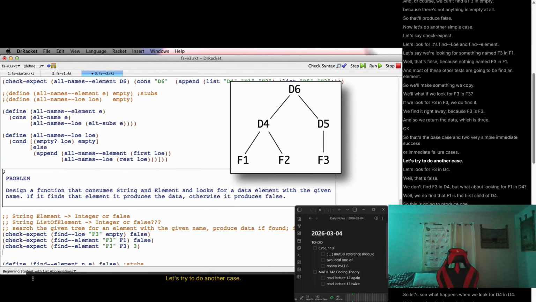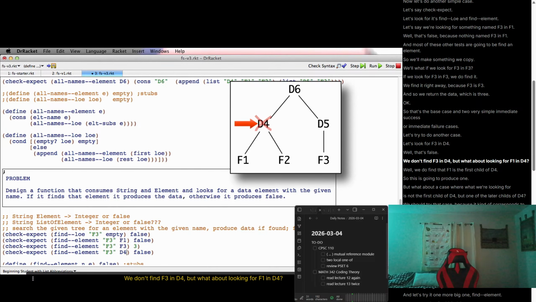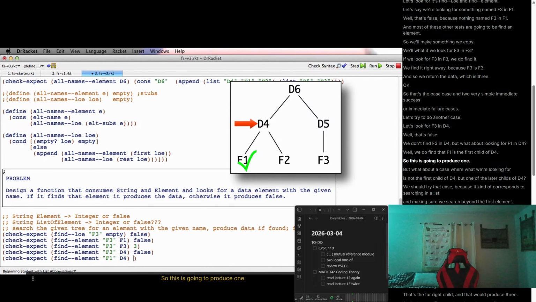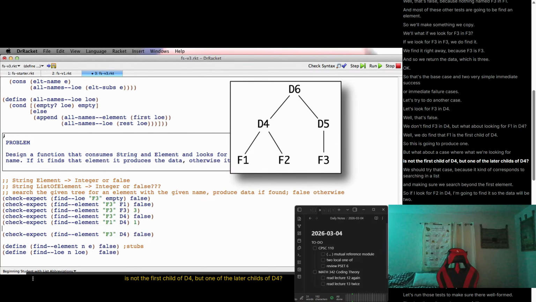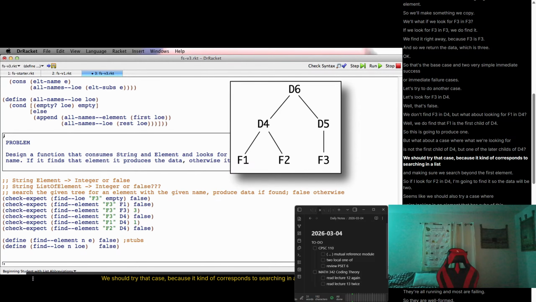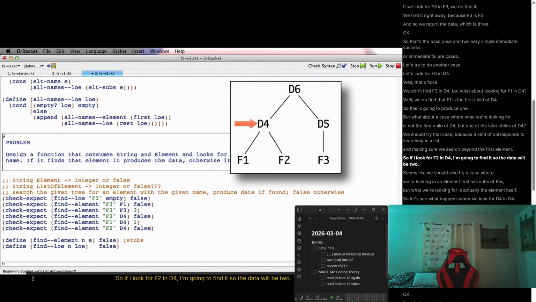Let's try another case. Let's look for F3 in D4. Well, that's false. We don't find F3 in D4. But what about looking for F1 in D4? Well, we do find that. F1 is the first child of D4, so this is going to produce 1. But what about a case where what we're looking for is not the first child of D4, but one of the later children of D4? We should try that case, because it corresponds to searching in a list and making sure we search beyond the first element. So if I look for F2 in D4, I'm going to find it, so the data will be 2.